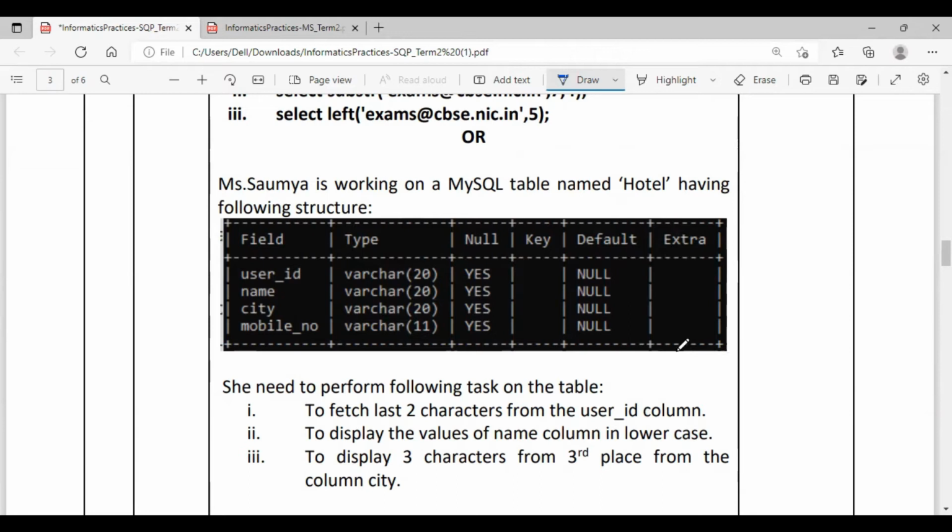Select right of user ID comma 2 from hotel. Then the next one, to display the values of the name column in lowercase. So what will we write? Select lower, or LCASE you can use, lower of name from hotel. Then the next one is to display 3 characters from the 3rd place of the column city.